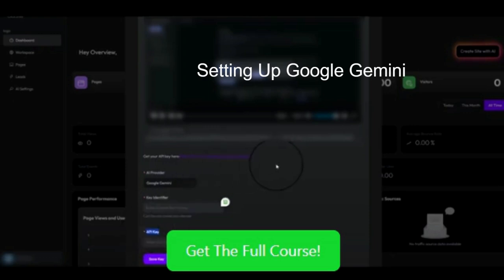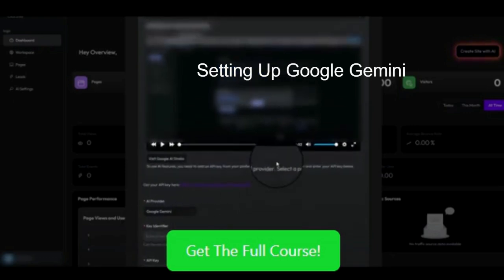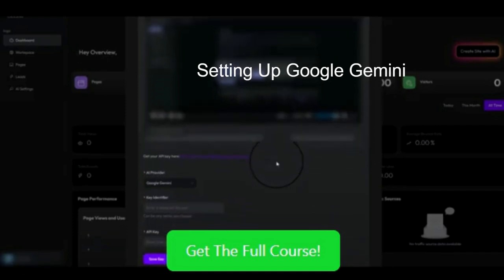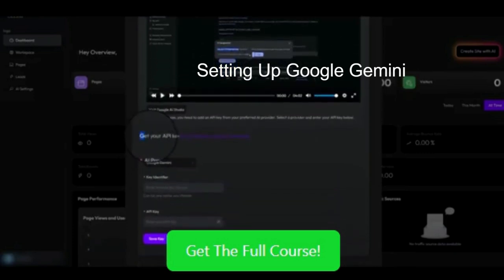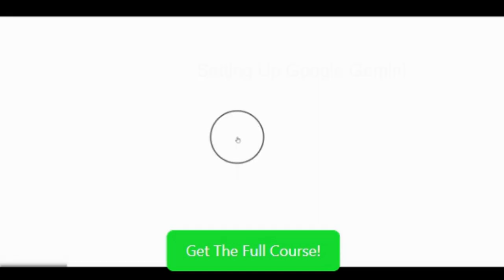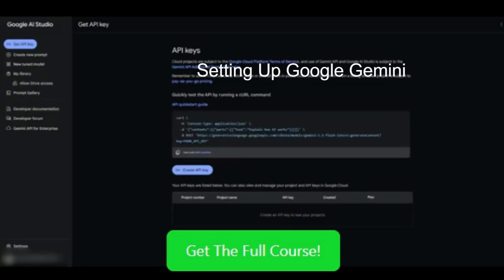I'm going to walk you through a couple of short steps on how to obtain your API key for the provider of Google Gemini. Straight away you can see it says, as you scroll down below this video, get your API key here, and there's a link there. Simply select that link and it will take you to a brand new window. In this window you can see we're in the Google AI Studio, and it's completely free to sign up and use this platform.